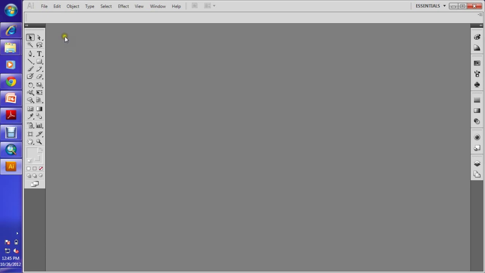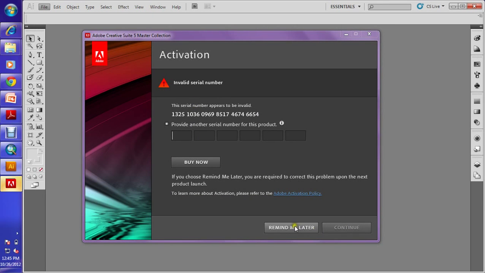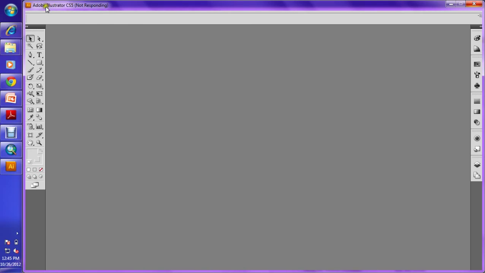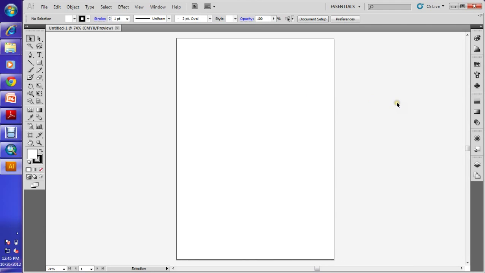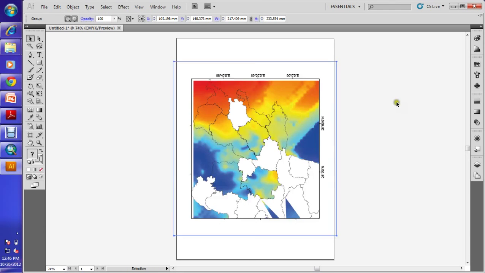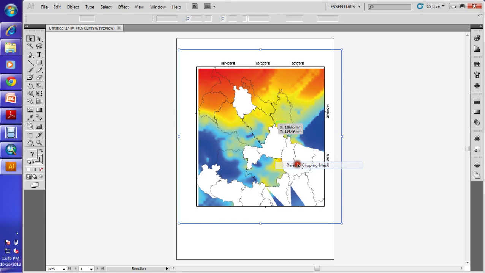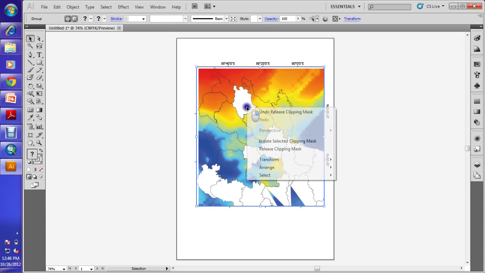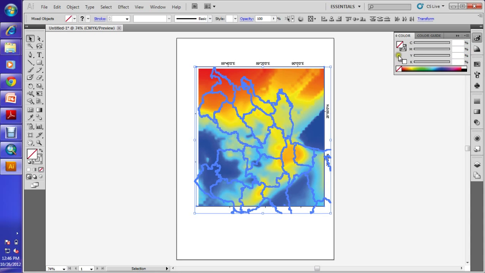So what you can do, new. I think I have got the trial version. Yeah. So what I generally do, I paste the map here, and I ungroup all those things, release clipping mask. So what I do is here, color, no color, boundary colors are black.